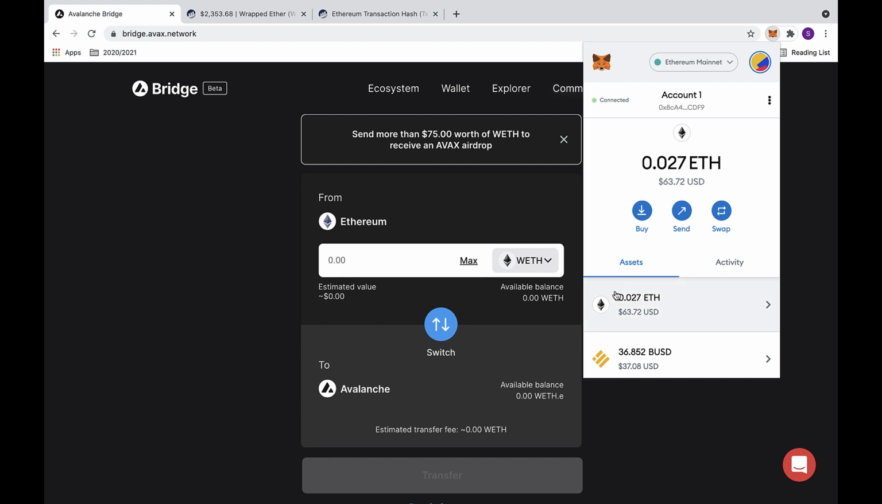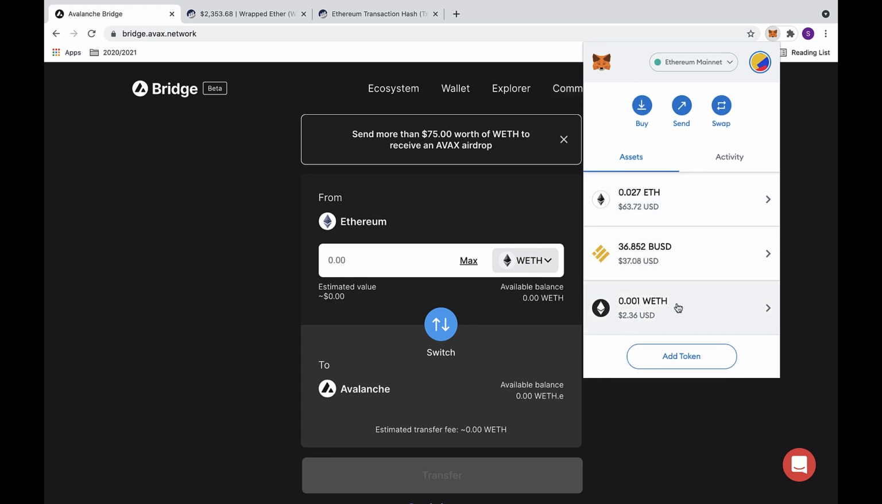If we go back to our account, we can see that we now have less ETH under the assets feed. And if we scroll down, we can see that we now have 0.001 WETH under the assets feed as well.